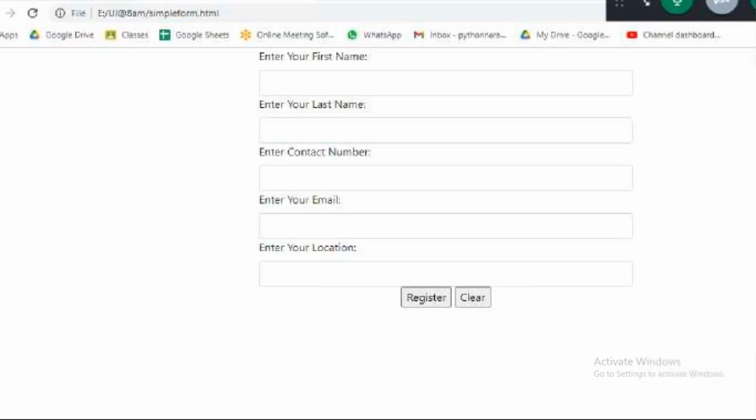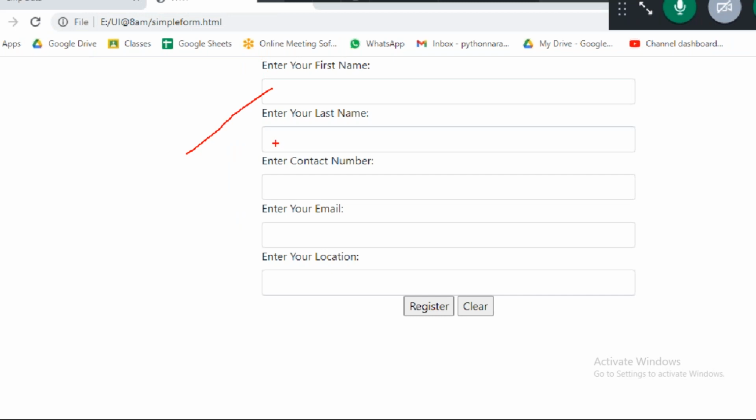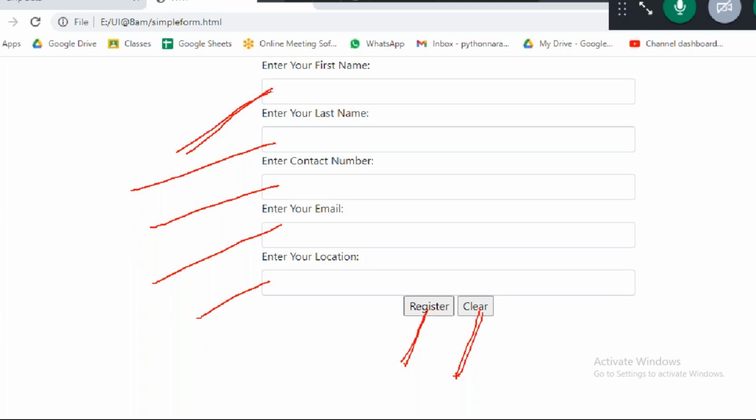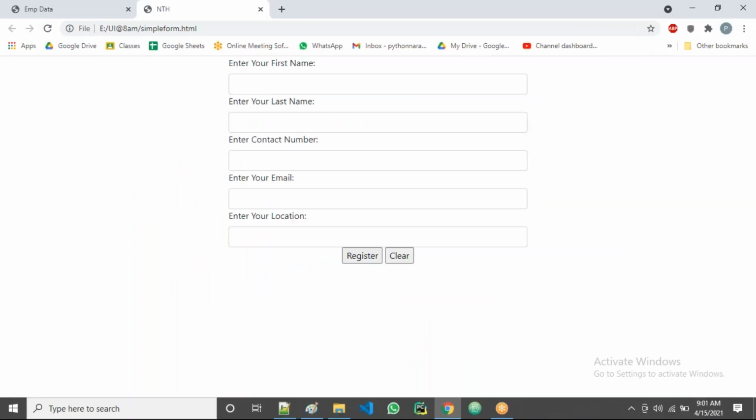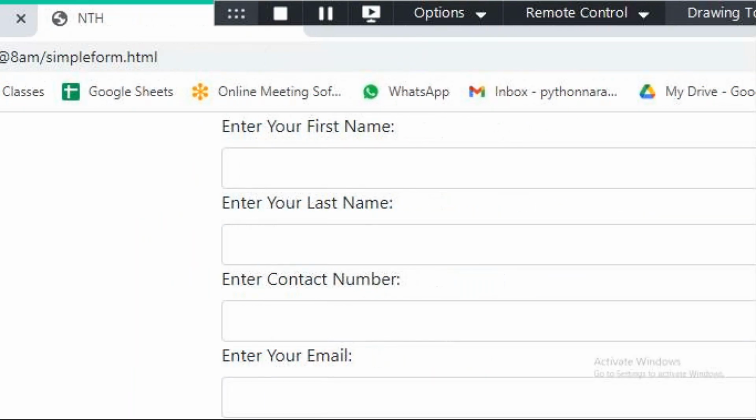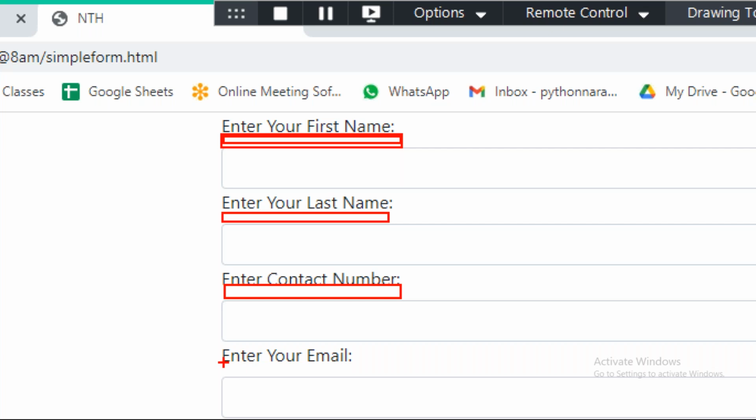So all of you observe, I used the input tag for all these input boxes, and these two buttons also use the input tag only. We use the input tag for all the input boxes and also for the buttons. All input tags only. Now see, what is my plan? There is a lot of space between the label and the input box, between each label and its corresponding input tag.